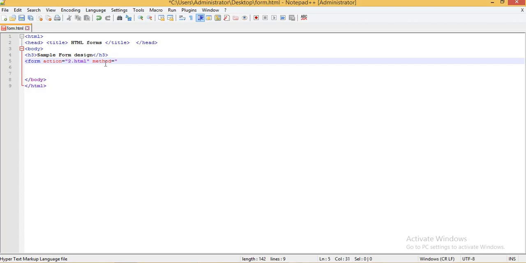For the method you can specify either get or post. Most preferably we use the method post, because if you use a get method, the information can be easily caught and easily known by all of us. If you are using a post method, it will be secure. The information which you are collecting from the user is secured. So if you are going to collect any sensitive information, you need to give the method post.